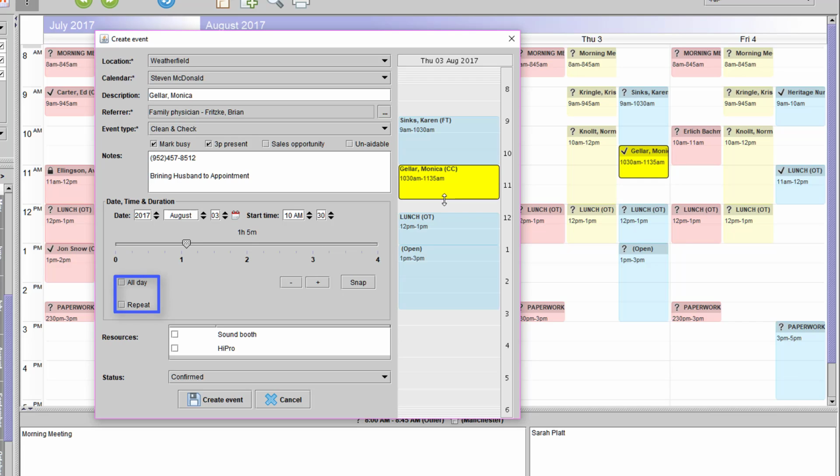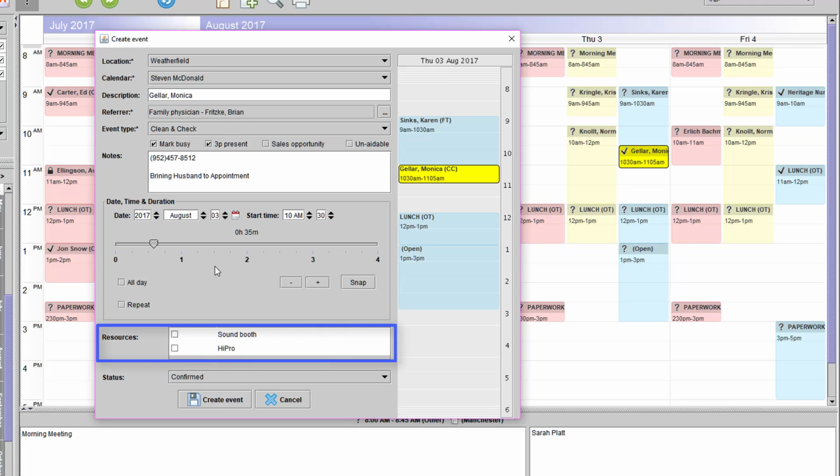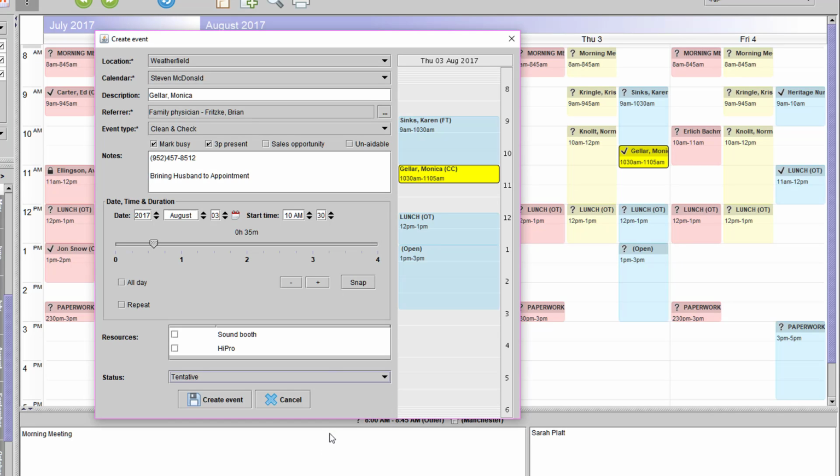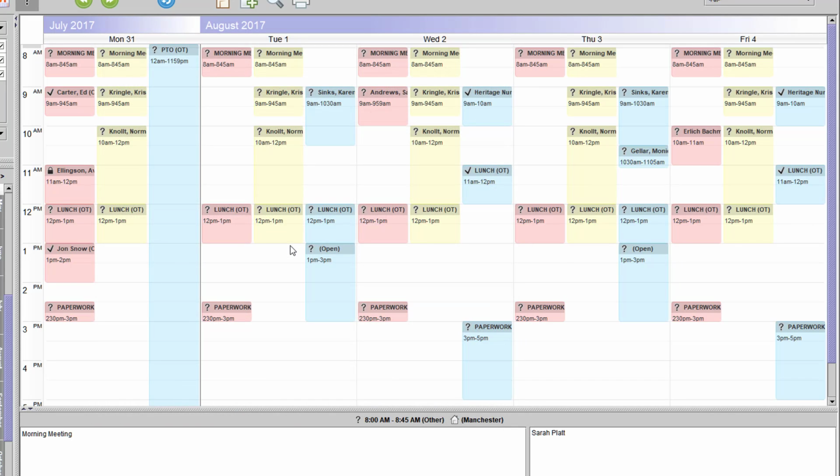You have the option to make this an all-day event, or you can make this a repeating event. In this area, you can reserve a resource that is needed to ensure that they are available during the appointment. Setting the status to tentative can be helpful in the case that you want to be able to track what appointments have not been confirmed yet. Click Create Event to save.